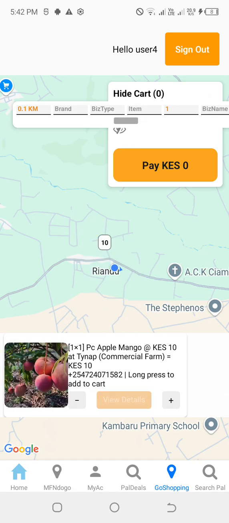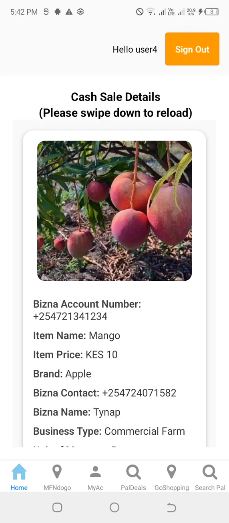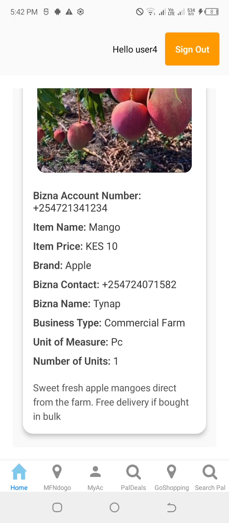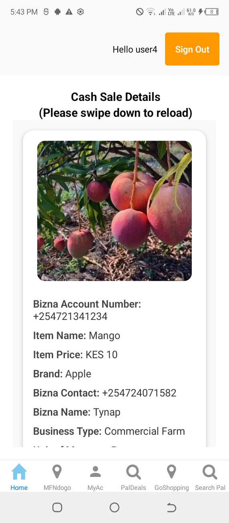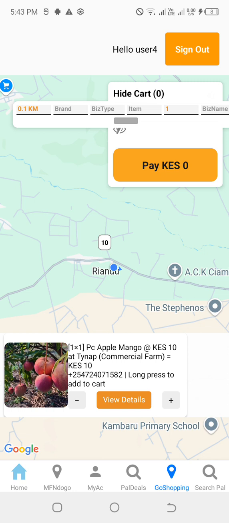Okay, and you can view the details. You remember the business. There you are. You see, the item price was 10 shillings, brand was Apple, and the business contact. So now the buyers can contact you using that business contact. Business name is Tynup. What is the business type? It's a commercial farm. Unit of measure, it was 1 piece. Number of units, it's 1. Description: sweet fresh apple mangoes direct from the farm. Free delivery if bought in bulk. These were actually the exact details that we captured.